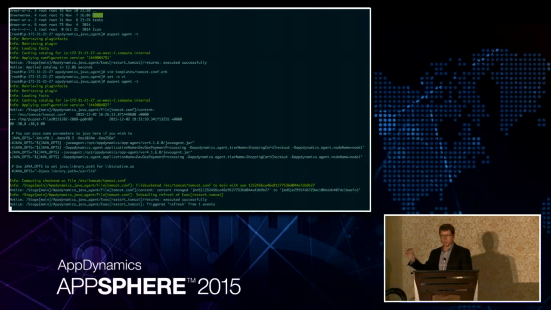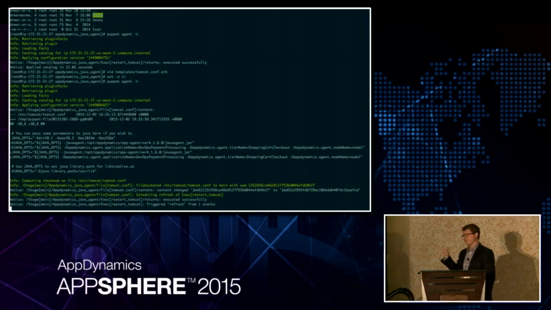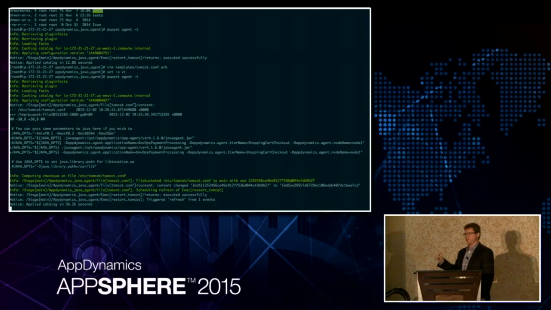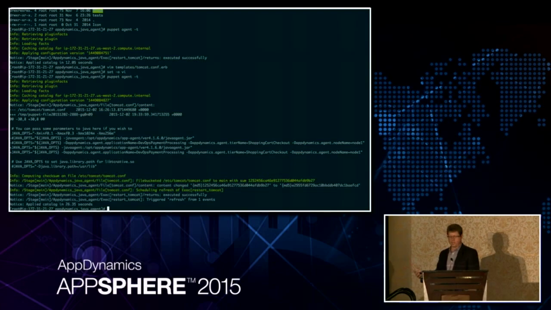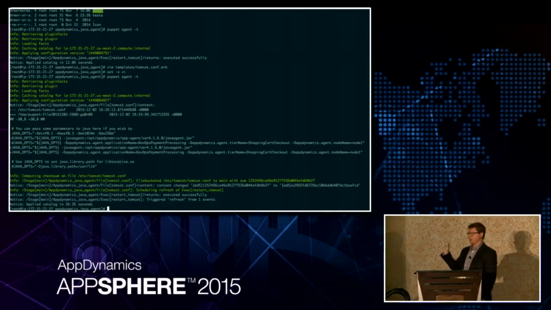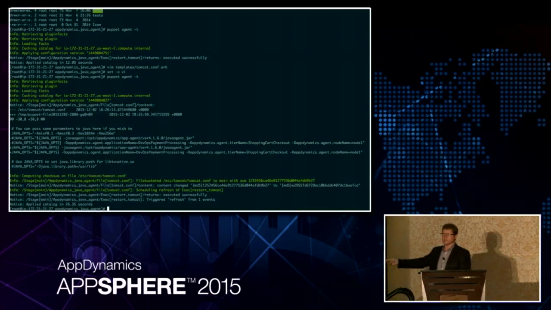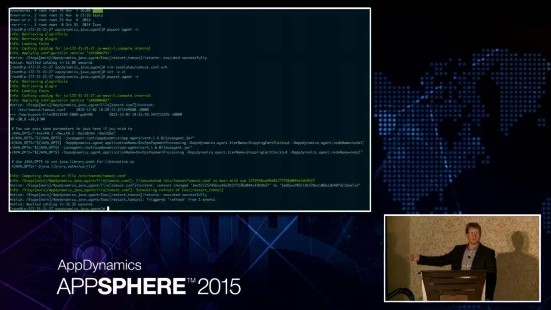But essentially what it's doing is it's taking the agent. I have a version parameter that's saying I want this version of the agent. I've classified which servers will get the AppDynamics agent. And then I push out the zip package, I unpack it, and I bounce Tomcat. That's pretty much it. And so in just 26 seconds, I've deployed AppDynamics out to my application environment.